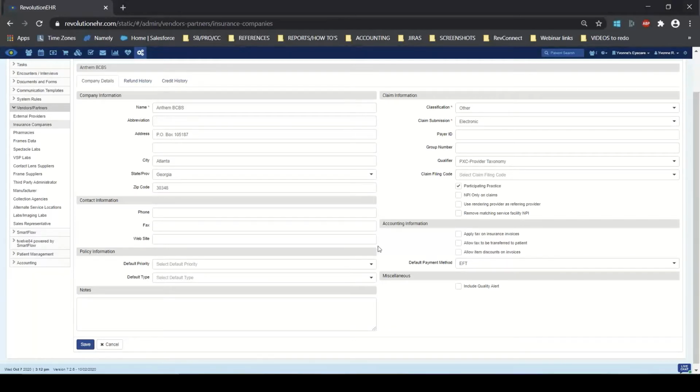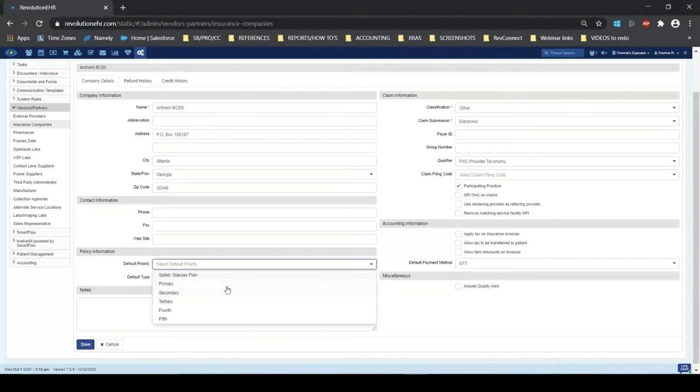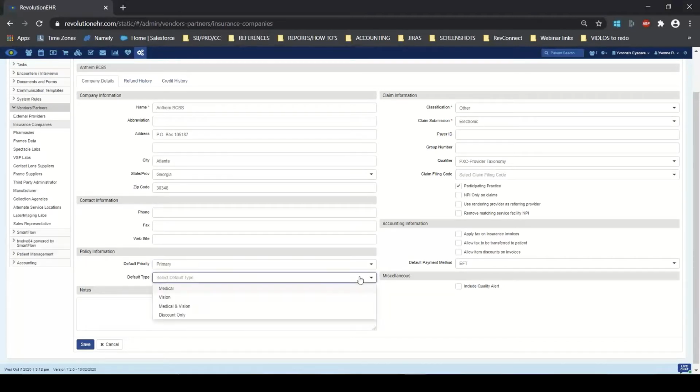Under policy information, you can select a default priority and a default type. This will make it so that this information populates anytime you add Anthem Blue Cross to a patient's insurance pod. This information can also be changed at that same screen within the patient's insurance pod.